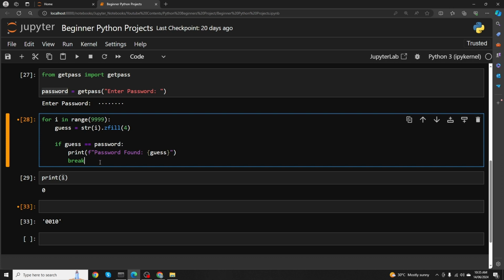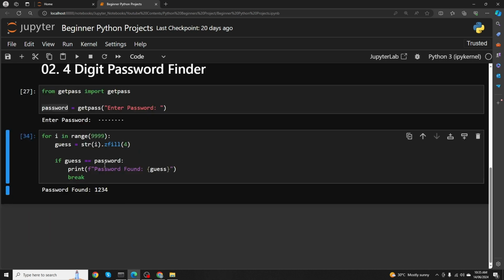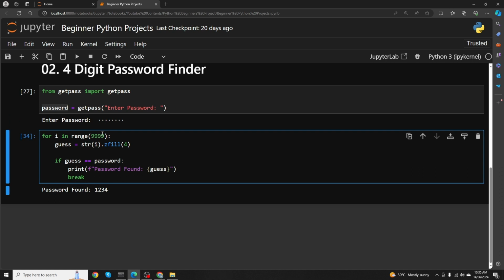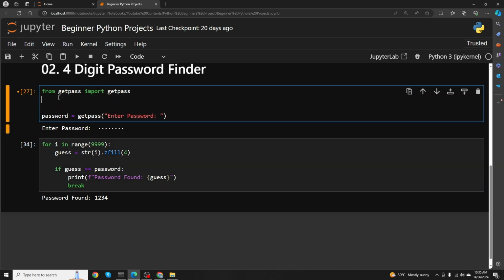Now I'm running it. Here you can see the password is found. It's 1234. So we found the password. Maybe we can add another part, which is how much time it will take to find the password. For that, Python has a module named time. It's also a built-in module. You don't need to install any third-party packages.